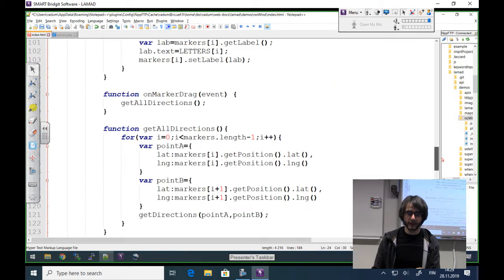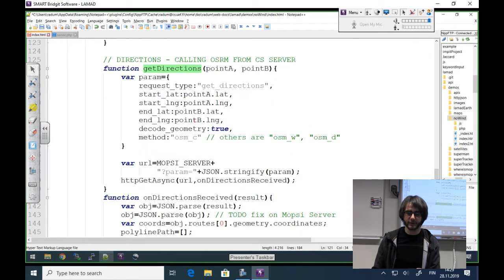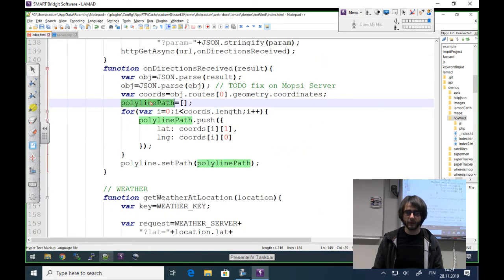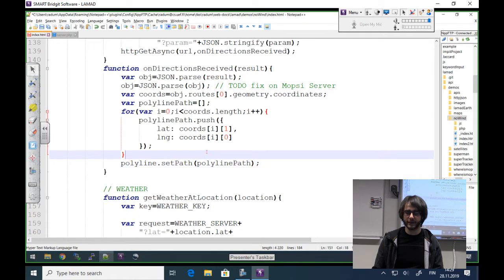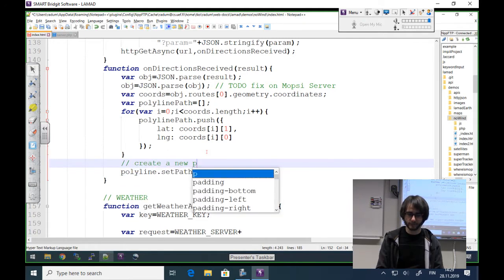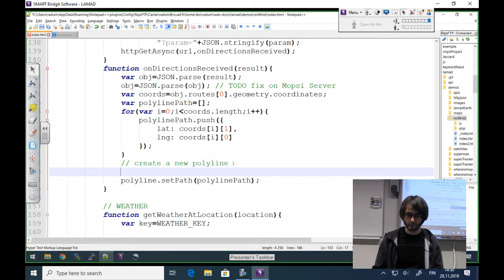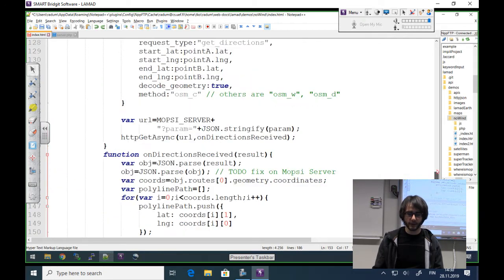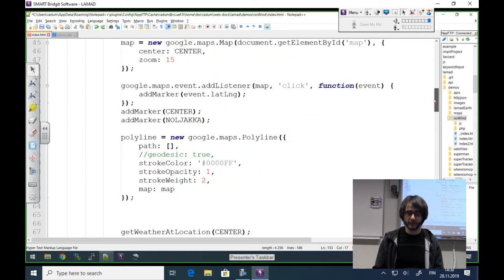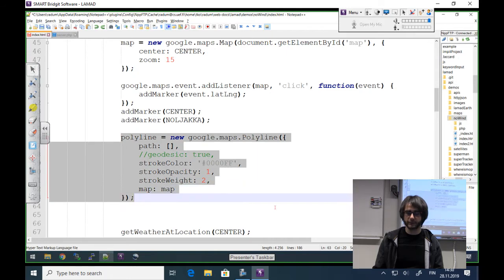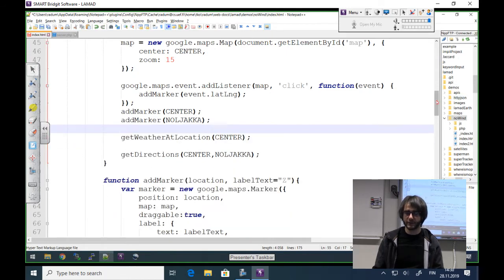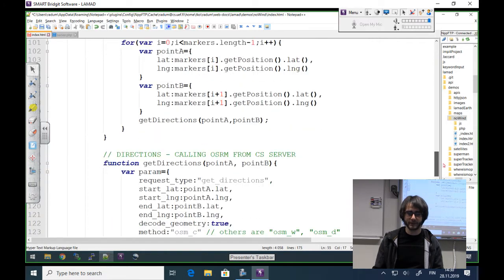So when I'm going now into the get all directions, here where I'm constructing the polyline path, this is now the local variable, and every time I'm done constructing it, instead of setting the path to that global variable there, we need to create a new polyline here. So I'm going to also move the global variable definition. I'm going to just cut it from here, from the main function. It was from way back when we made this Superman application.